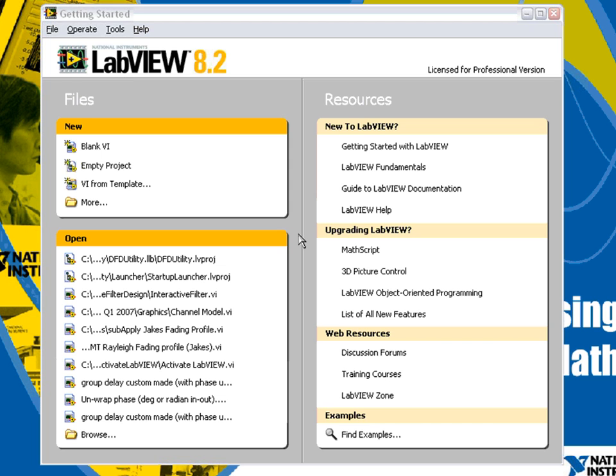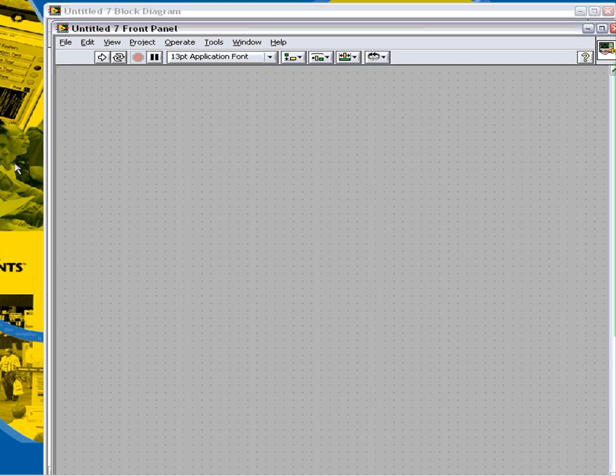In this brief demo, we will work with LabVIEW and the Digital Filter Design Toolkit to design a digital filter and then save the result of the design, a set of coefficients, off to a text file. Let's start by opening a blank VI.